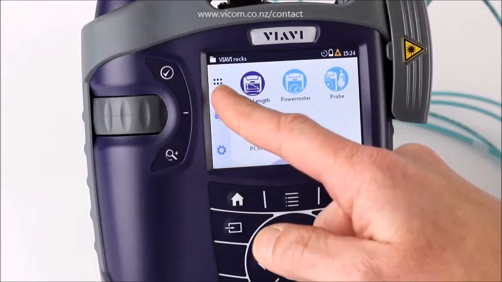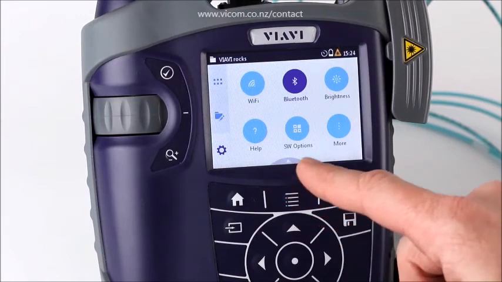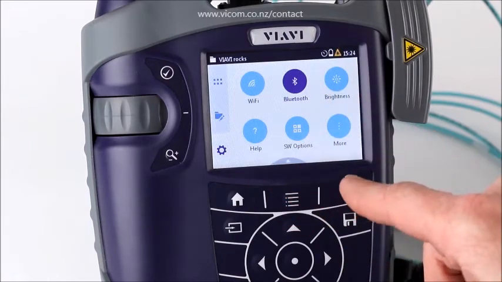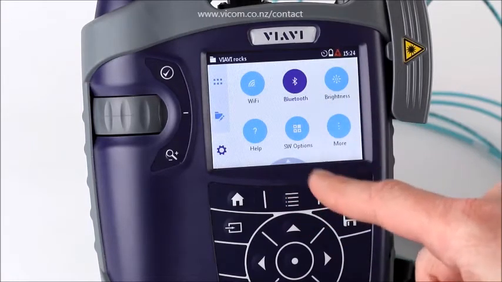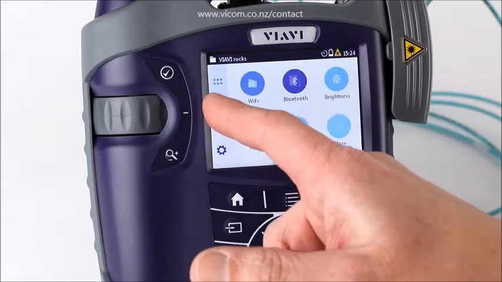When you look at the menu, you'll see that you have these different choices down the left-hand side. So I'll start at the bottom, which is just all your administrative setups. Under More, you would have your setting, your time, and your date. You can look at your software options. You can turn on Bluetooth or Wi-Fi.